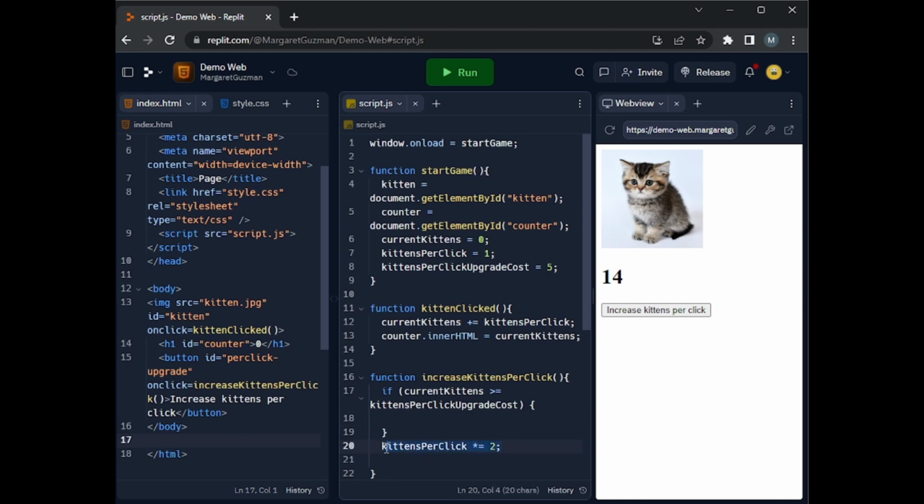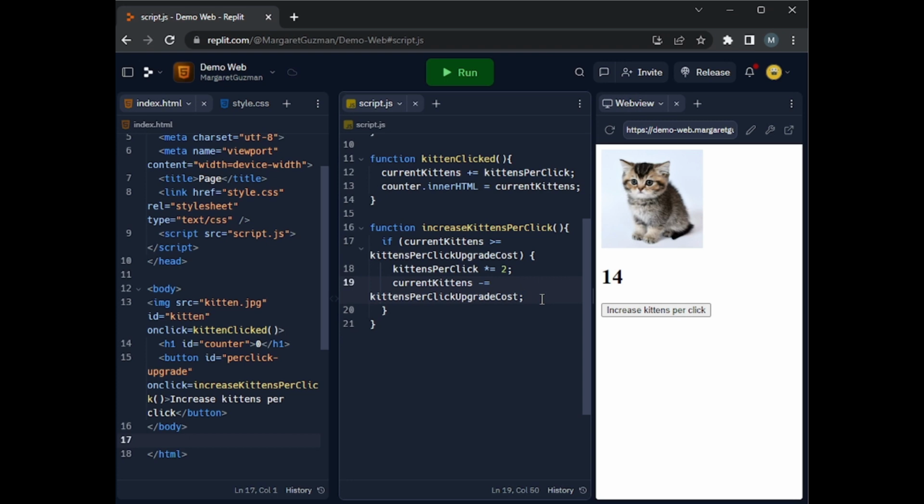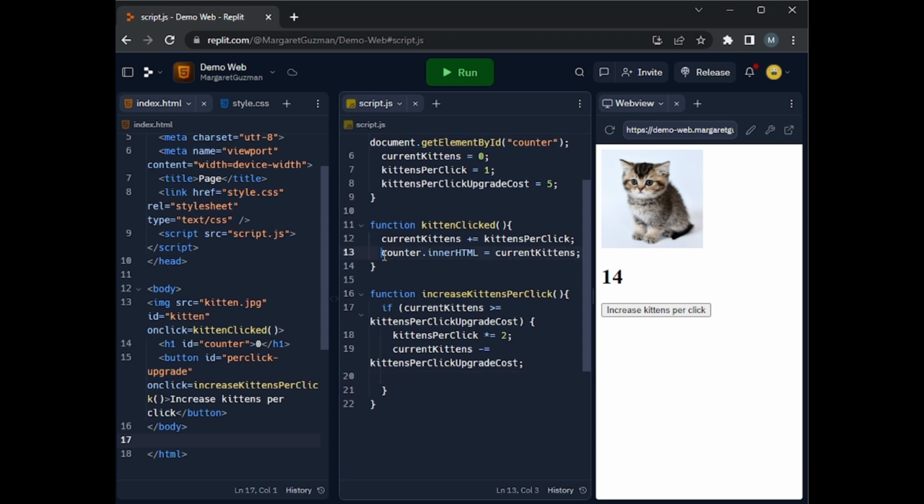So if we have enough money for the upgrade, it will proceed with the upgrade. Increase our kittens per click, deduct the cost. So it will subtract our current kittens by the cost of the upgrade. And then it will display to us that we now have fewer kittens by updating the counter.